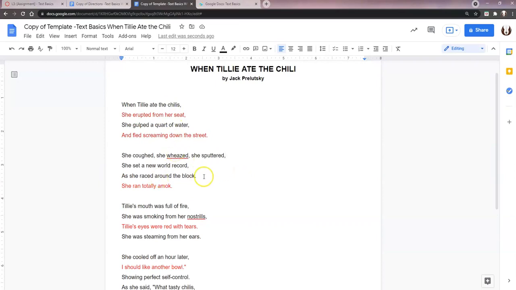Now I got to fix this one. And I look at sputtered, record, block, amuck. Well, one of these has to be the one that rhymes with amuck because it's block, amuck. So I'm going to make that one red. And this is the fourth line.